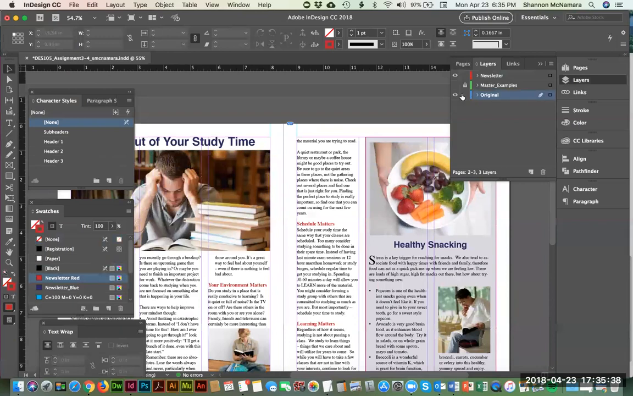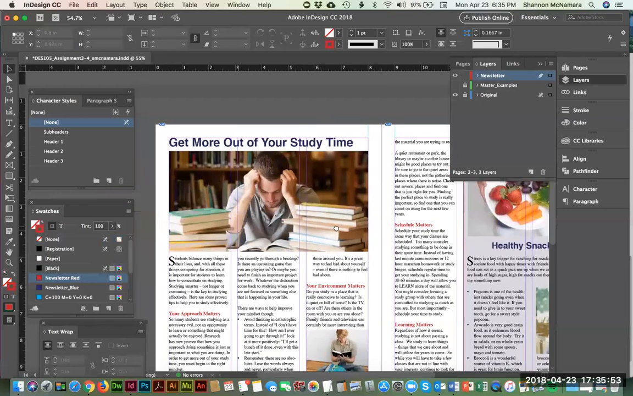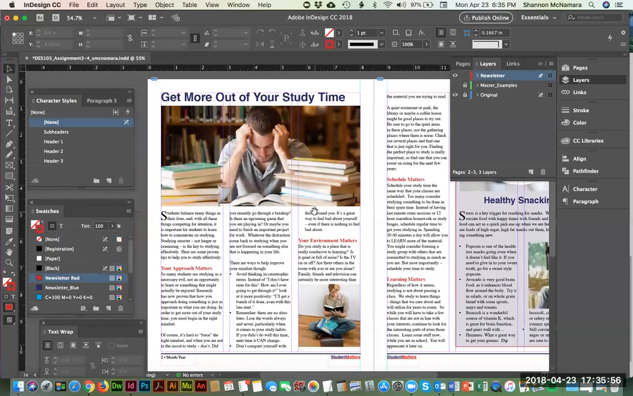And then I'm going to lock that originals layer so that way I can work on my newsletter layer and I don't accidentally move this around. And I also don't accidentally design it on top of the original on the same layer. So let's start by adding in the images first. I think that that's probably going to be a little bit easier.